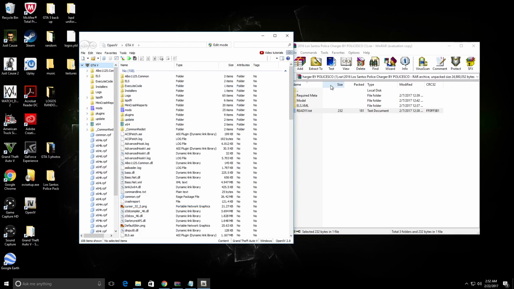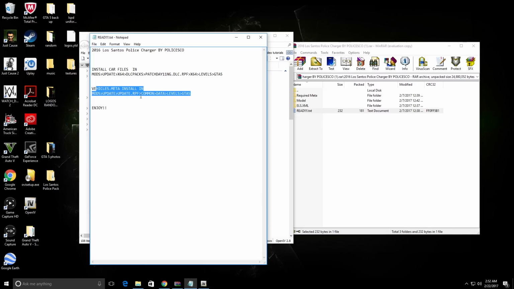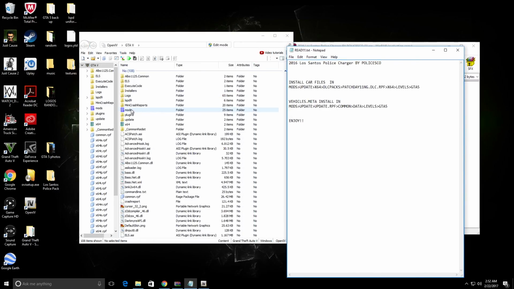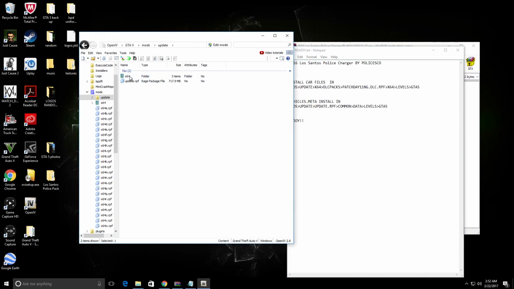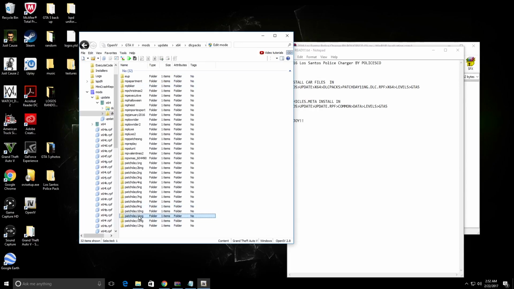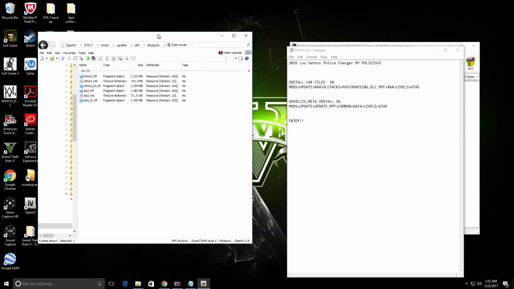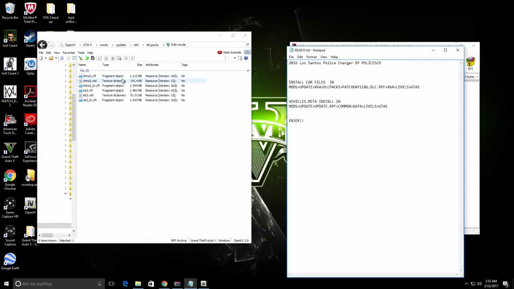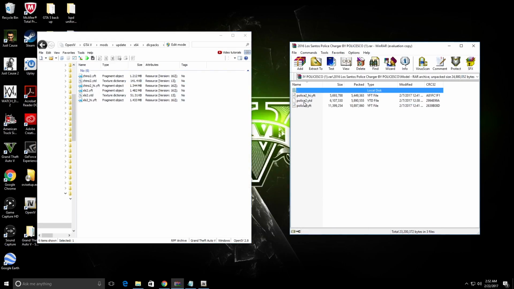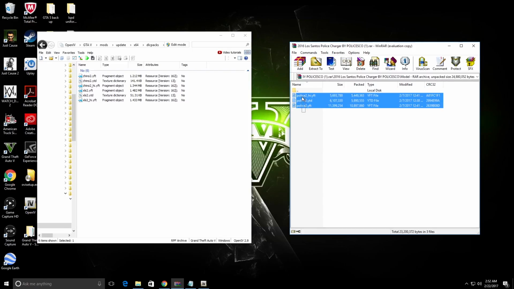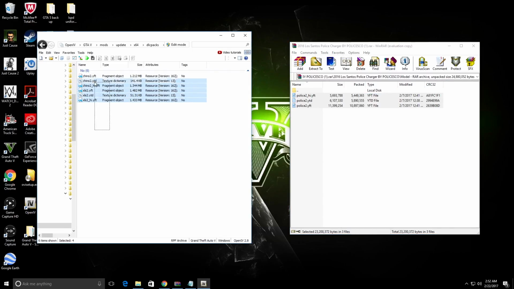So we'll go to where it says mods, update 64 GLC pack, patch day 11, GLC 64 levels, and you go vehicle RPF. So that's where we want. This is where we have to replace the file. So go to model, and it says police 2, but there's no police 2 here.